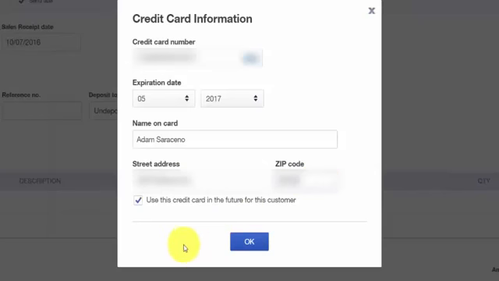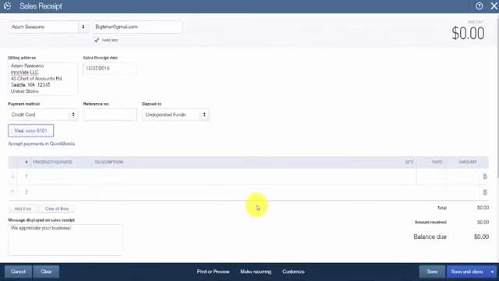Right below these fields, you'll see a checkbox that says use this credit card in the future for this customer. So QuickBooks will save this information so that next time when you come in here, it's already there for you. So let's go ahead and click OK. And that will take us back to our sales receipt. We can go ahead and finish completing this.